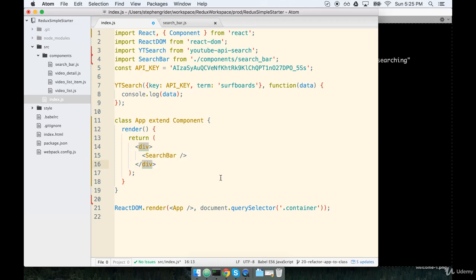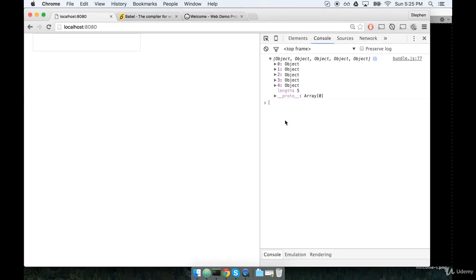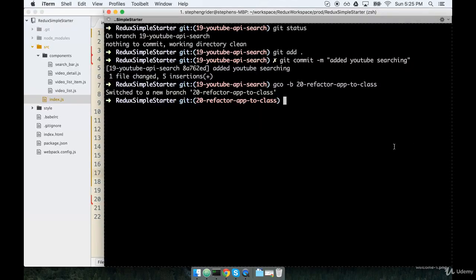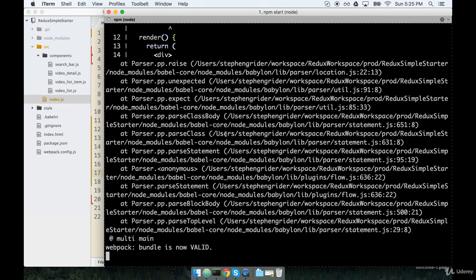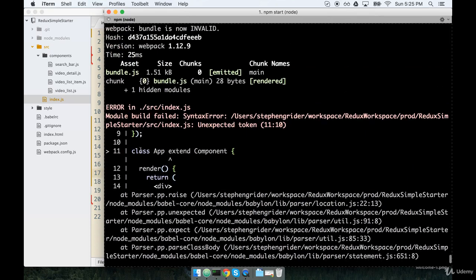Okay, so this is looking pretty good. Going from a functional component to a class-based component shouldn't break anything. So I'm going to save this and let's do a quick refresh. And it looks like I did make a mistake. Let's see if we can't find what it is. Looks like I used extend instead of extends.